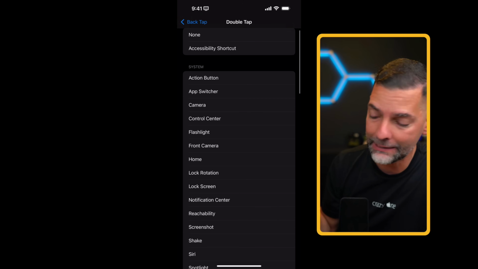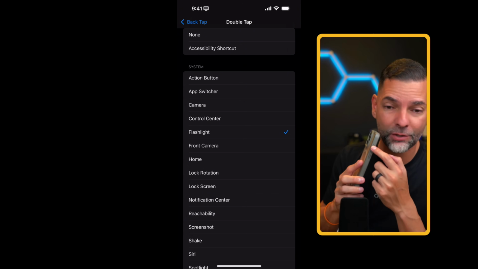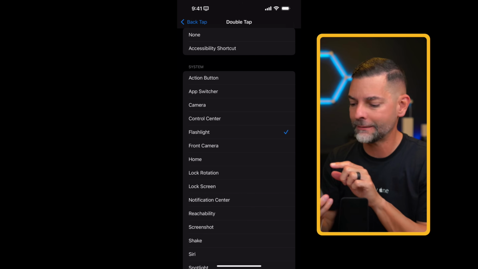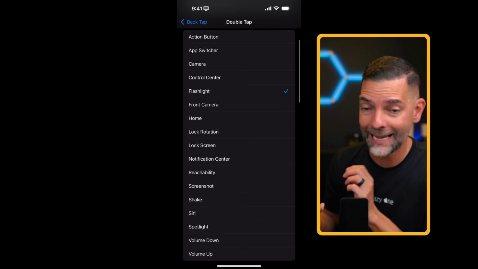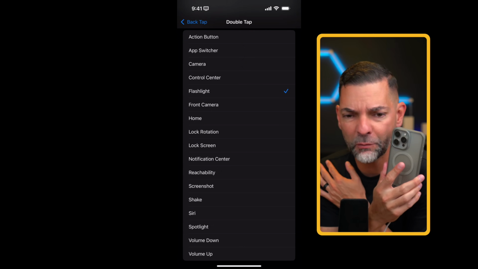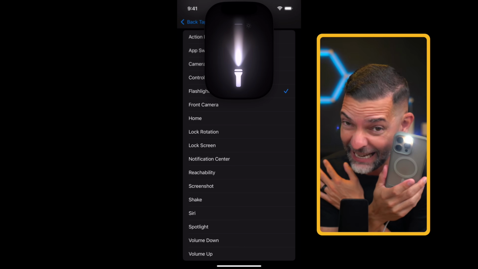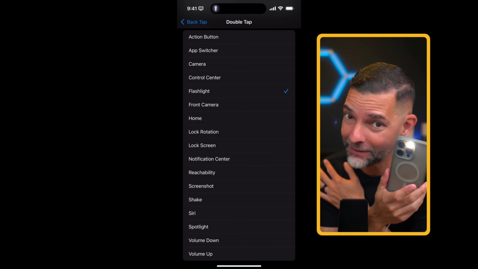So I'm going to select a really easy one here. I'm going to select flashlight. I know it doesn't make sense because I have an action button here, but just for demo purposes. So now that I've selected flashlight as my double tap, all I'm going to do is double tap on my device pretty slow. And my flashlight turned on. How stinking cool is that?